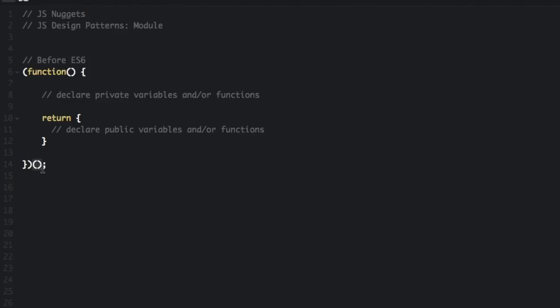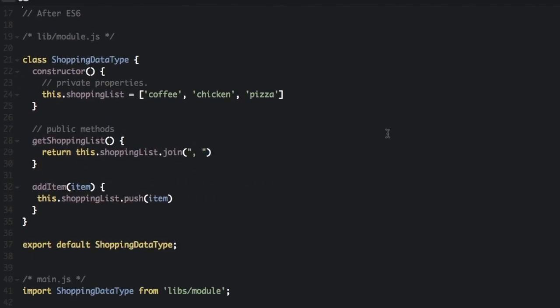With ES6, the module pattern can be accomplished using classes. This allows you to keep units of code cleanly separated and organized. So with ES6, our modules will look something like this. Now, the whole point of modules is that you're keeping code separated, usually in different files. So I don't have different files on here, but this is representing one file here, and this down here, main.js, is representing another file.